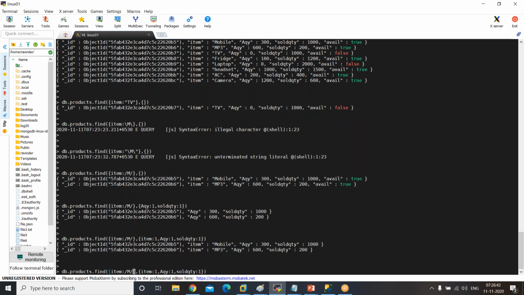So now what I am focusing on is the projection. In the projection, what we are adding is what you get in the output: item, availability quantity, sold quantity. You are not getting the availability status, true or false. You are not getting it. Why? Because you did not include it in the projection.